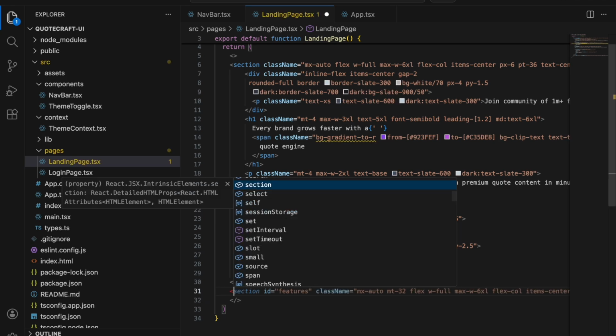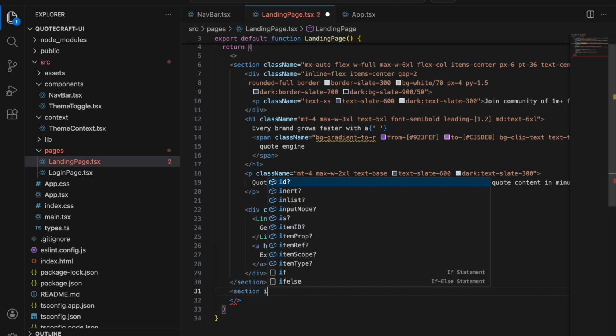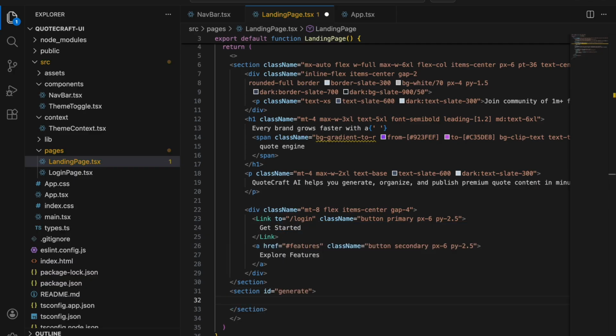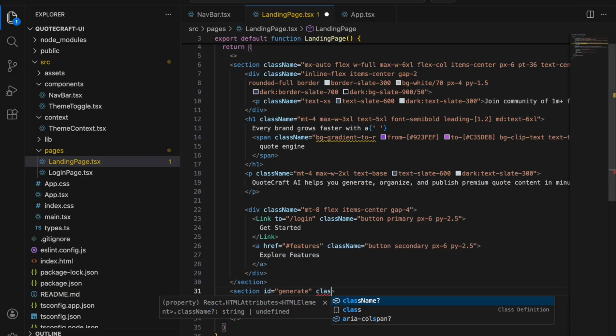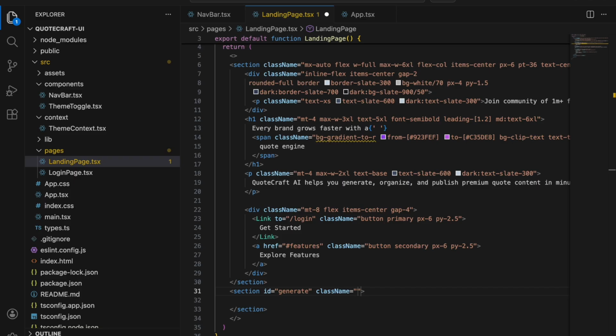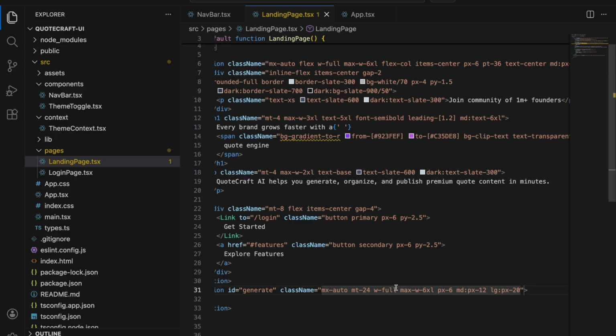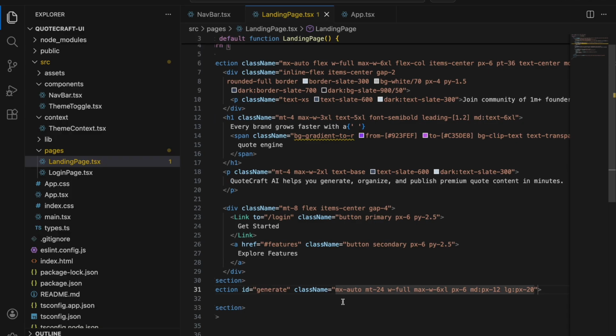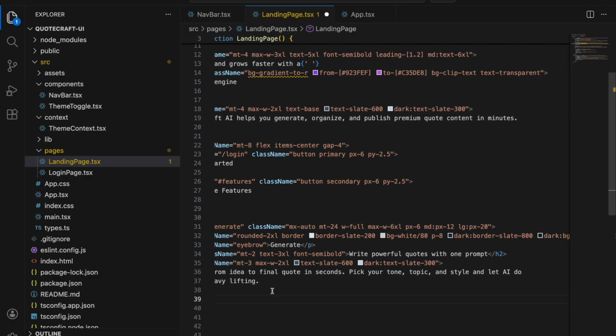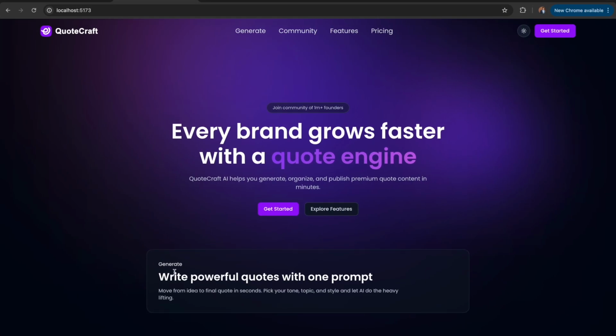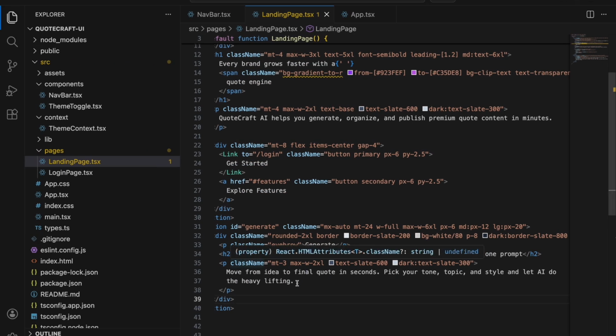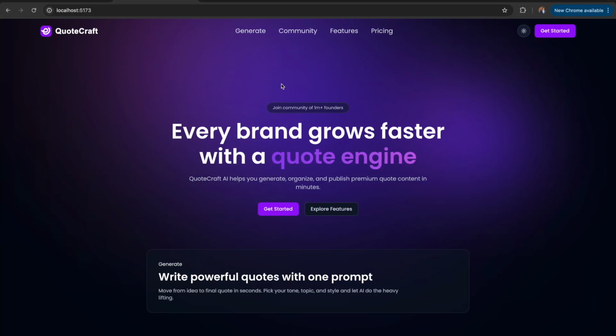Okay, so now here we will add one more section for the generate, and let's put the class name. So here we will add few styles. So these are the styles for the generate section, and here we'll add one div. Okay, so this is the div, right? So this is basically for the generate section. This is just a text to make this landing page better.